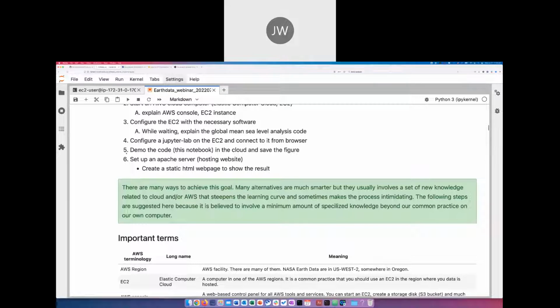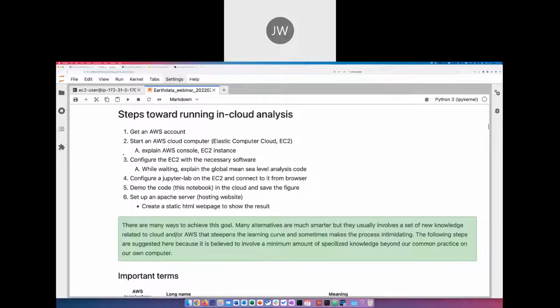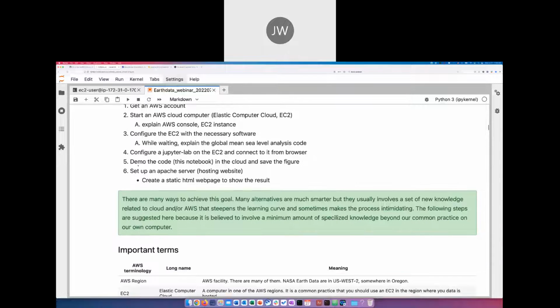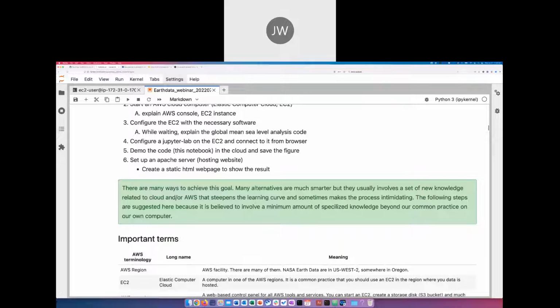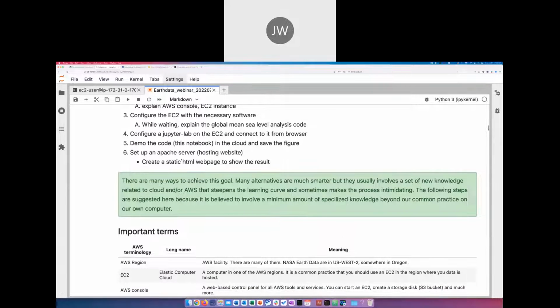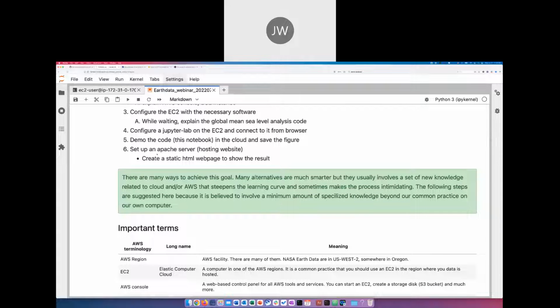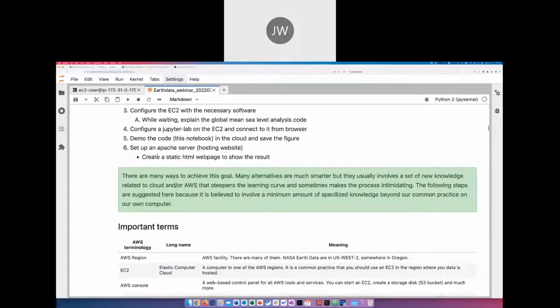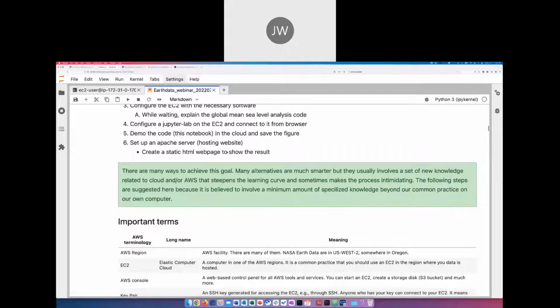So the fifth step is to demo this code. The code is written and tested inside this notebook. If you yourself pass the 4 steps and download this notebook, you should be able to run this and reproduce the result, no problem. The sixth step is optional. If we have time, we're going to go to this: set up an Apache server and create a static HTML web page to show the result.